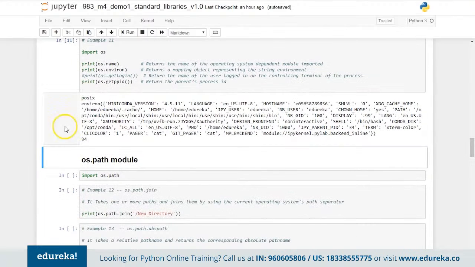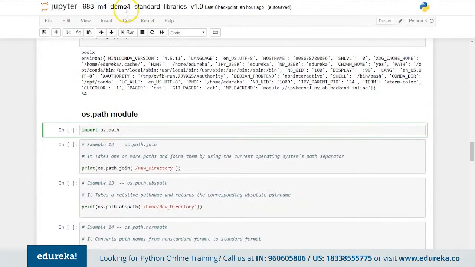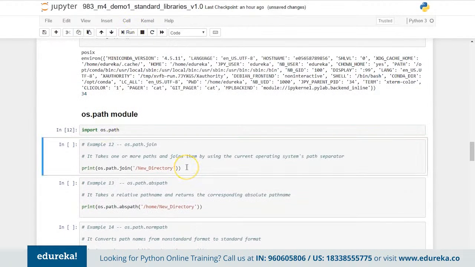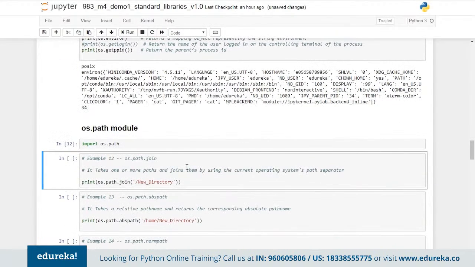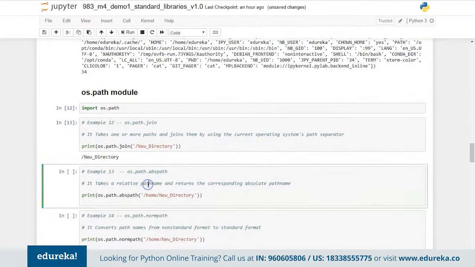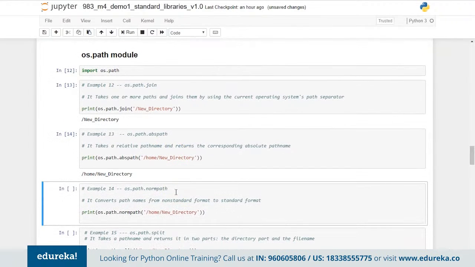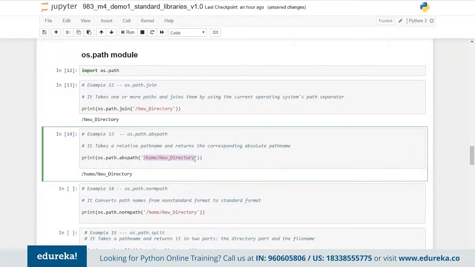And the last one will be the process ID you have here. Here we are using os.path, which is again a particular module. If I want to join a new directory, I can join it with os.path as a new directory. And if you want to get the absolute path, this is what we get: we give some relative path, and corresponding to that the absolute path will be calculated.